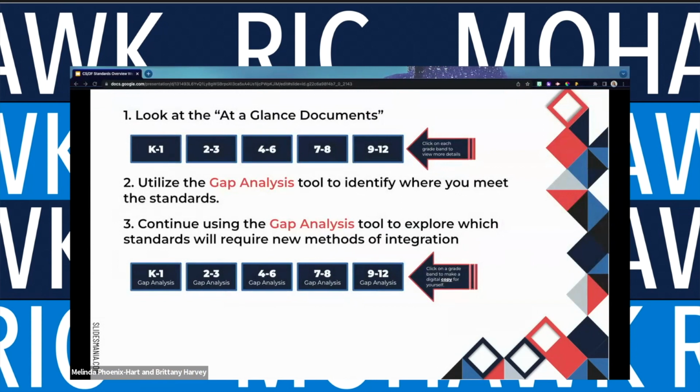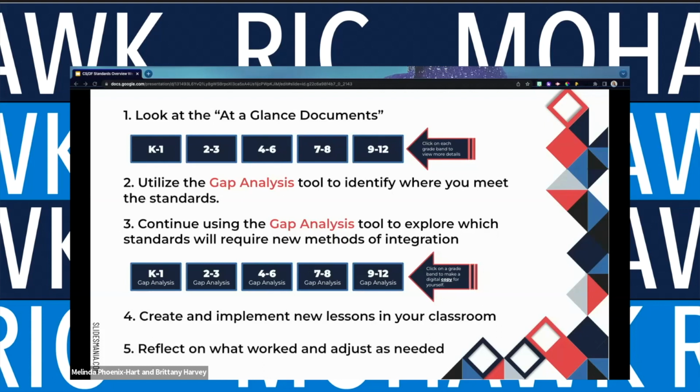After identifying where standards are already being met, continue using the gap analysis tool to explore which standards will require new methods of integration. Once you have a complete list of topics that will require new lessons or new methods of integration, choose one that you feel most comfortable with exploring first and use that topic for steps 4 and 5. With your chosen topic, create and implement a new lesson in your classroom. Take the time to reflect on what worked and make adjustments as needed. Repeat steps 4 and 5 as needed based on the results of your gap analysis. Consider sharing ideas by connecting and collaborating with colleagues within your discipline and grade band.